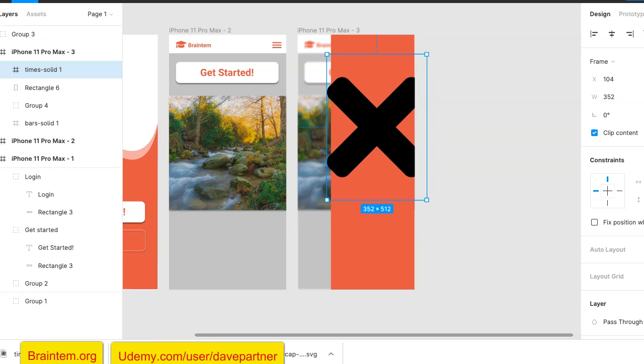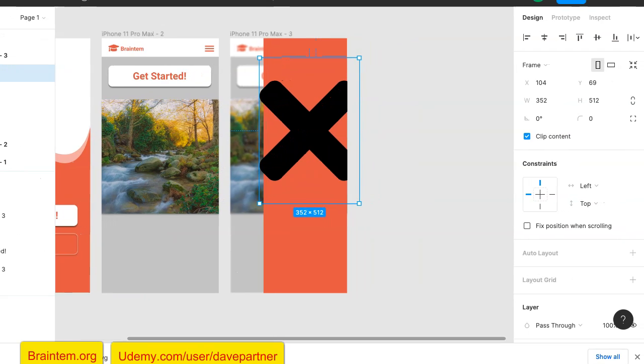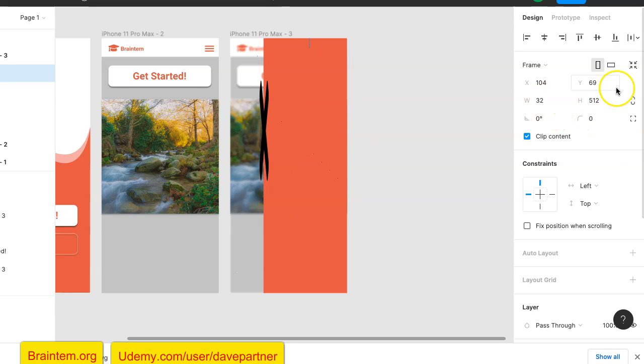Now it's too big. Let's try this method here: width 32 and height 27 like we did before. Okay, width 32 on height 27. Okay, there we go. Now we can move it to this place.